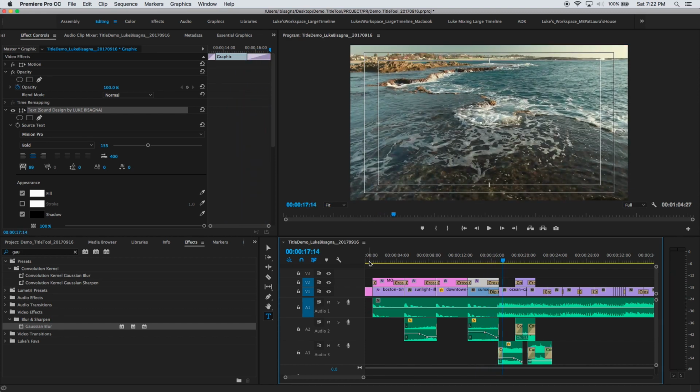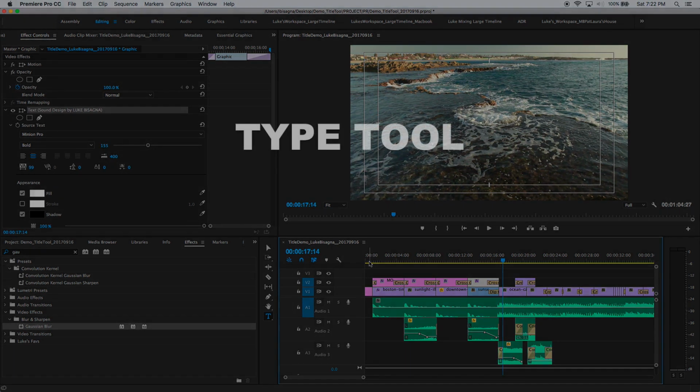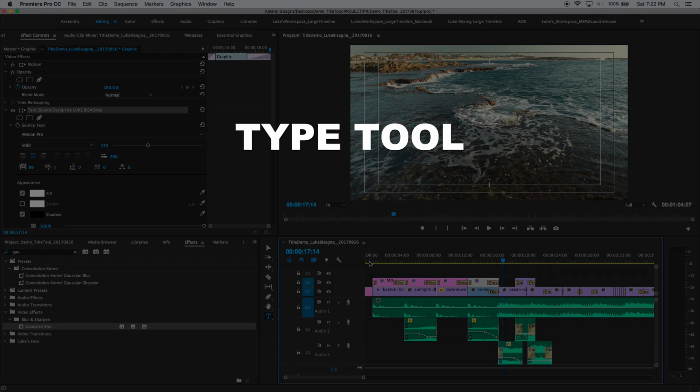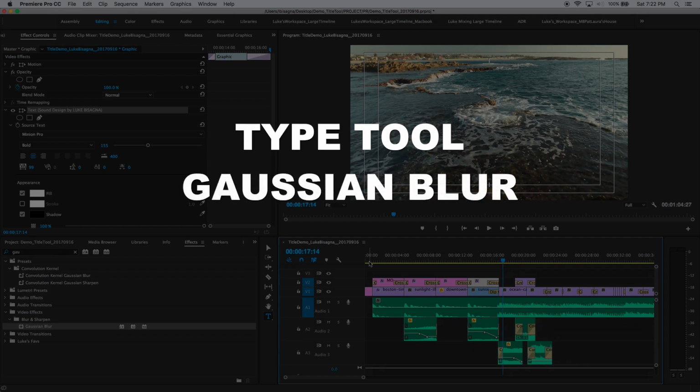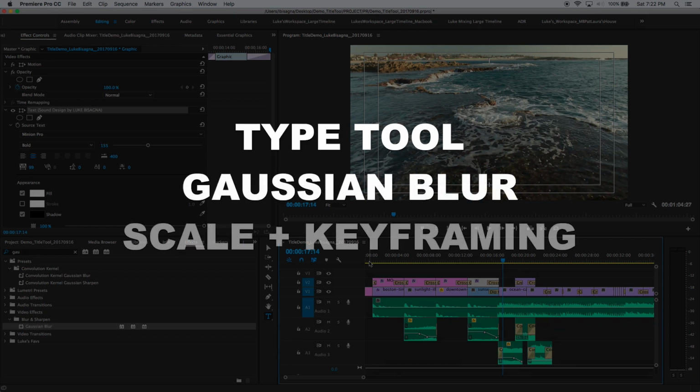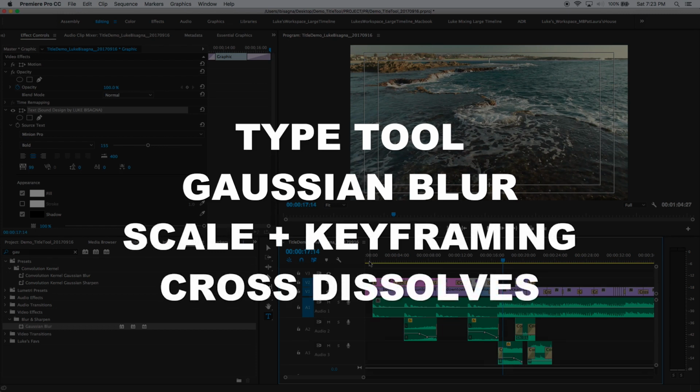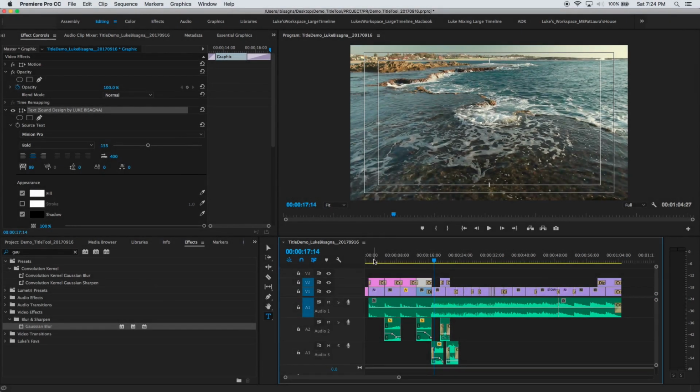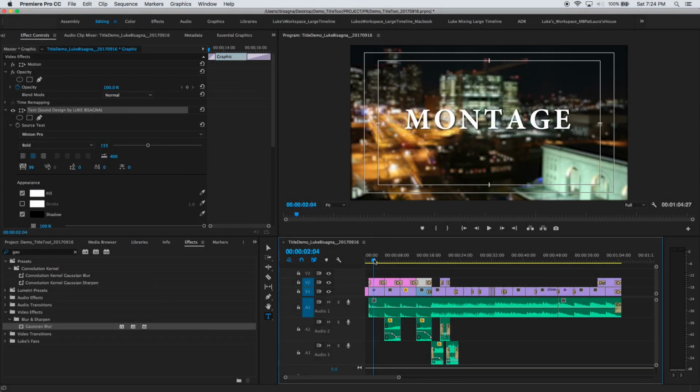Very cool. A nice stylized title sequence created relatively simply using the type tool and just a few effects. Gaussian blur, a bit of motion generated with scale and some keyframing, and simple cross dissolves. And you can see that all comes together to create a stylized and professional looking title sequence.